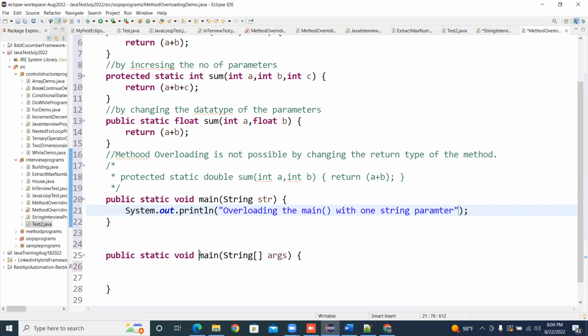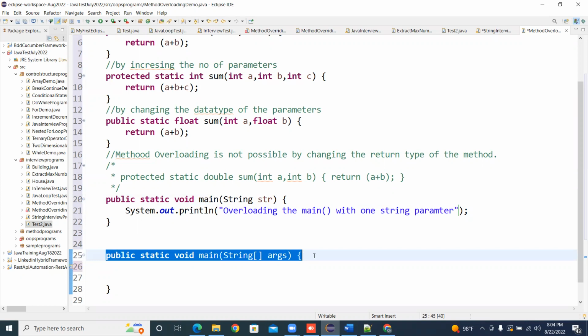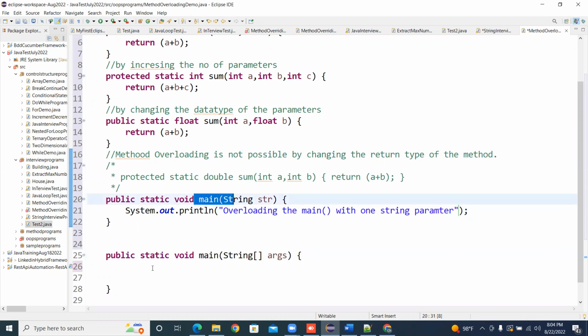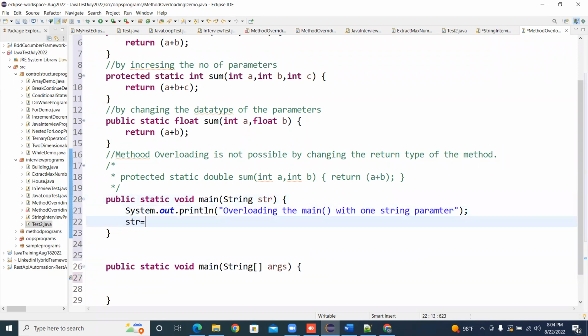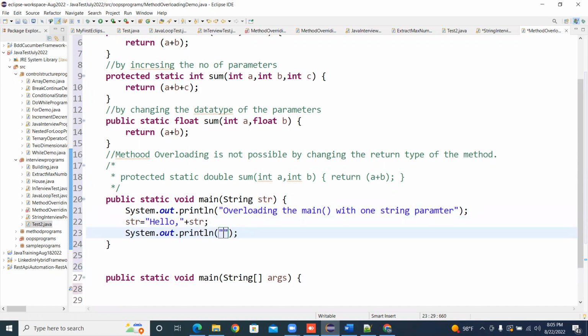But this is the one main execution one, not this one. This is your customized main method. This is not the execution one. The execution one is always this one only. You have to call this main method also below. Then only it will execute this also. Otherwise it won't execute. str equal to hello. I can print it, plus str.